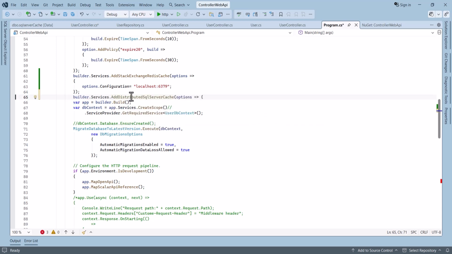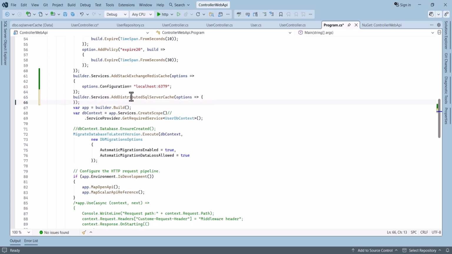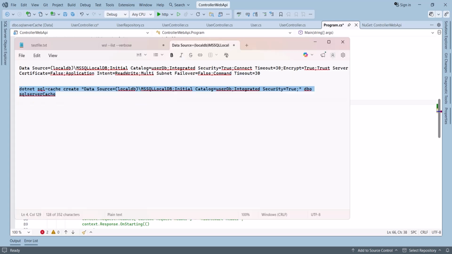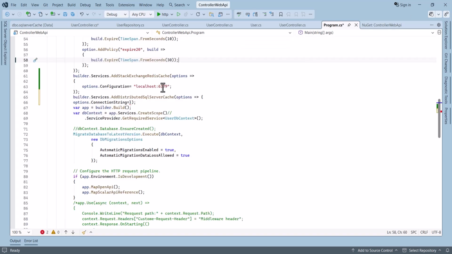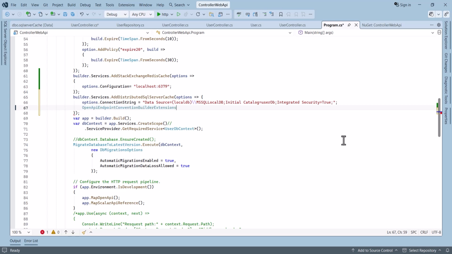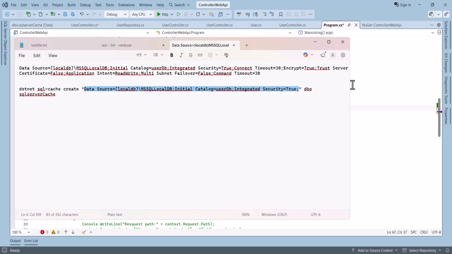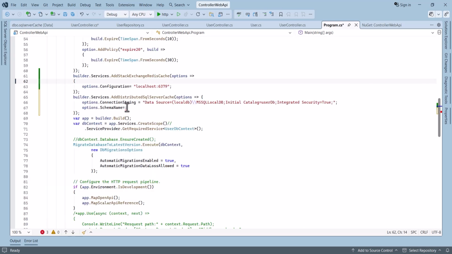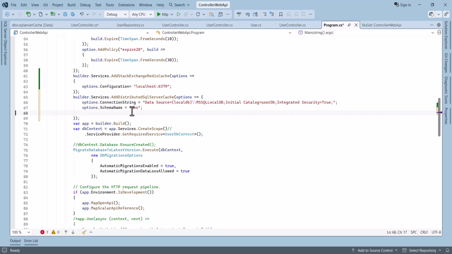Here we can also set some options, like the configuration. Configuration means the connection string, and here I will paste this connection string. Then we have to set the schema, which is this one. I will copy it and paste it here. Then we have to set the table name, which is equal to this one. Now the configuration is done.